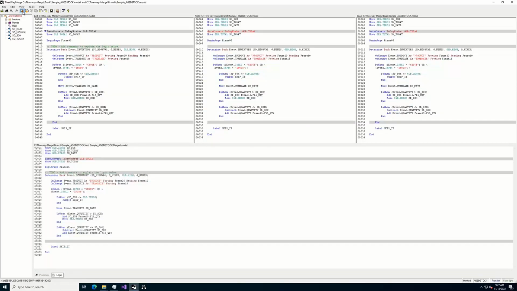This opens the Logic tab, where you can see several differences. For the first difference, the left and the base are the same, but the right has a minor change. The first character of the data convert command was changed from uppercase to lowercase. We can keep it uppercase by selecting the left for this difference.